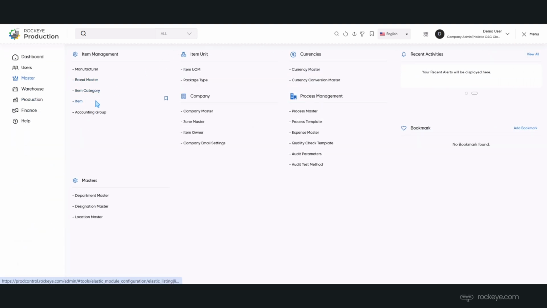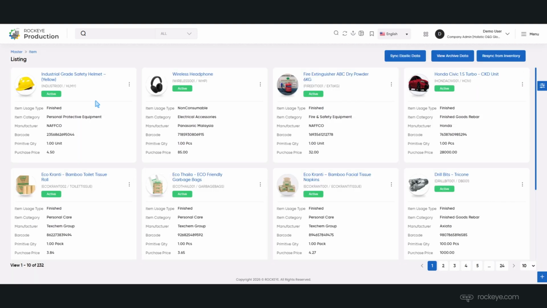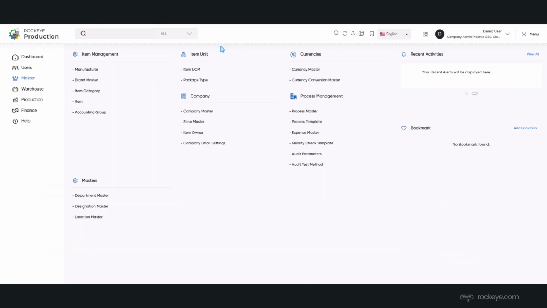The item master serves as the definitive record for all physical inventory products within the system. Syncing basic data ensures specifications and unit measurements are uniform across all departments, and resyncing from inventory pools updated stock attributes to prevent discrepancies during manufacturing.